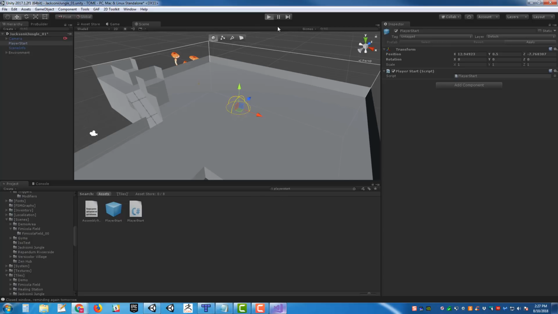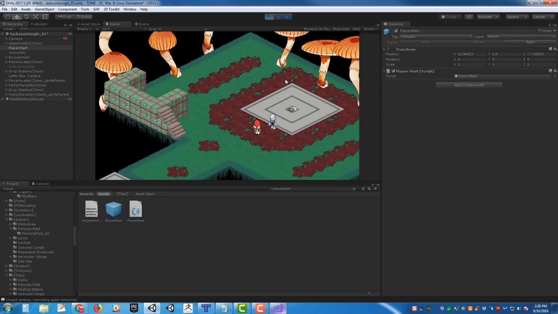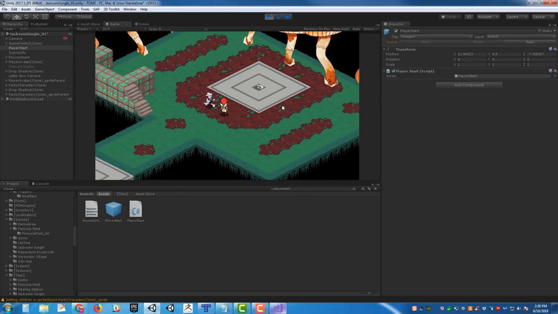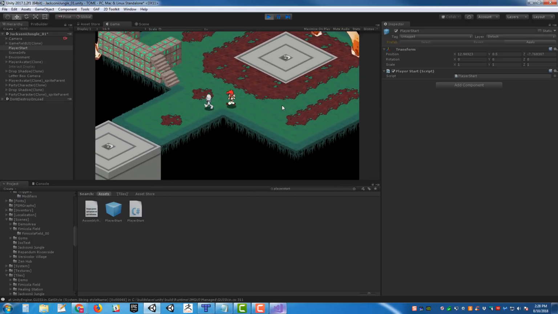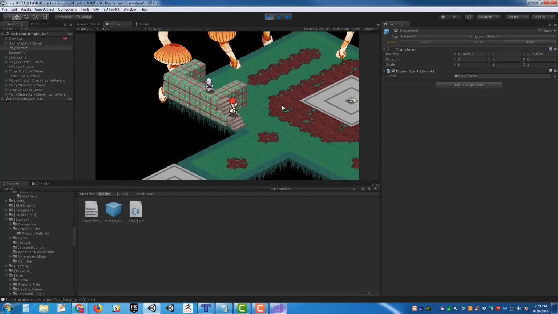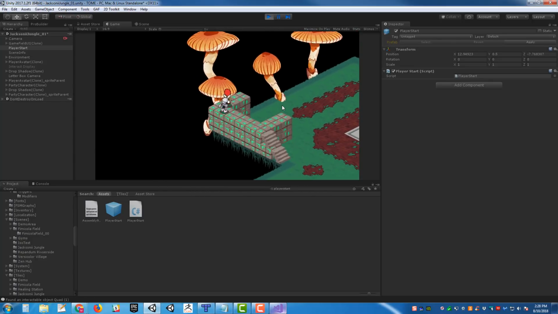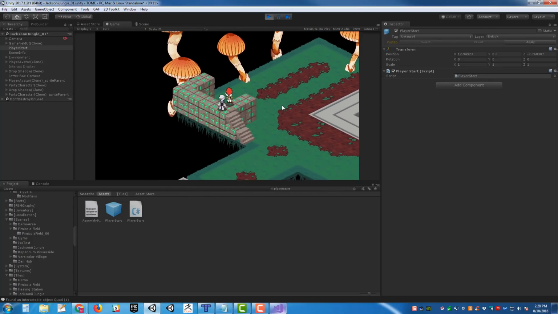And man, Unity is taking its time here. Maybe I will cut this portion of the video so that oh, and just like that, we're actually allowed to play. Here we are in Jacksoni Jungle, and as you can see, we can just walk right up this and walk around on this wall.